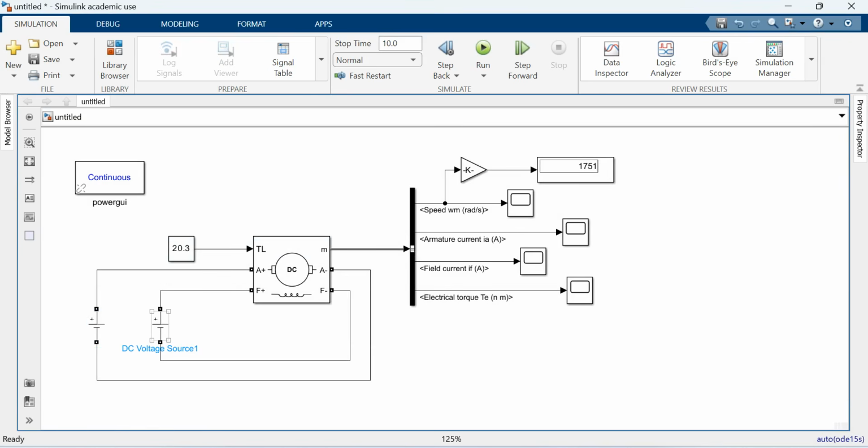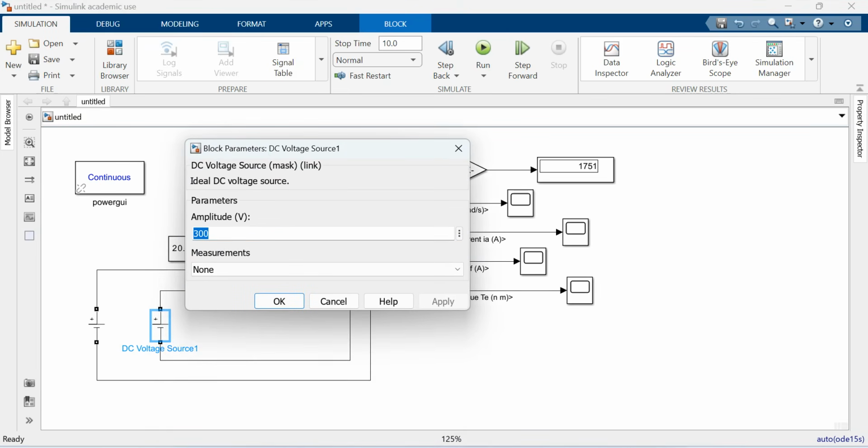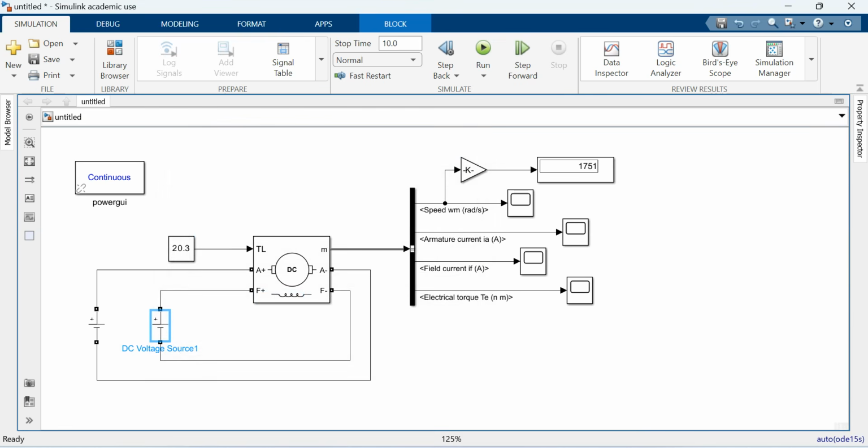Now let me reduce the field voltage. Field voltage from 300, I am reducing it to 270 volt. Now let us see what is happening. The speed is increasing. So decreasing the field voltage will decrease the field current, which in turn increases the speed, because speed is directly proportional to armature voltage and inversely proportional to the field current.